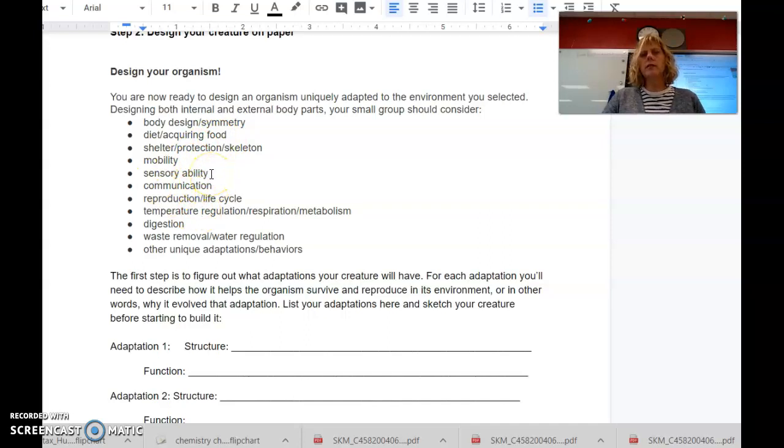Sensory ability: how does it sense its environment? Can it see? Does it have good eyesight, good hearing? Can it communicate in other ways, maybe pheromones, or who knows? It doesn't even have to be necessarily something real. You could even be a little bit creative there.